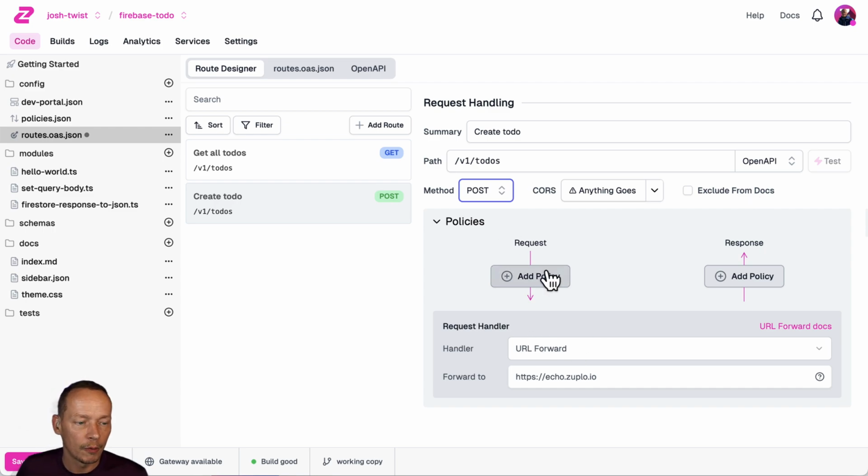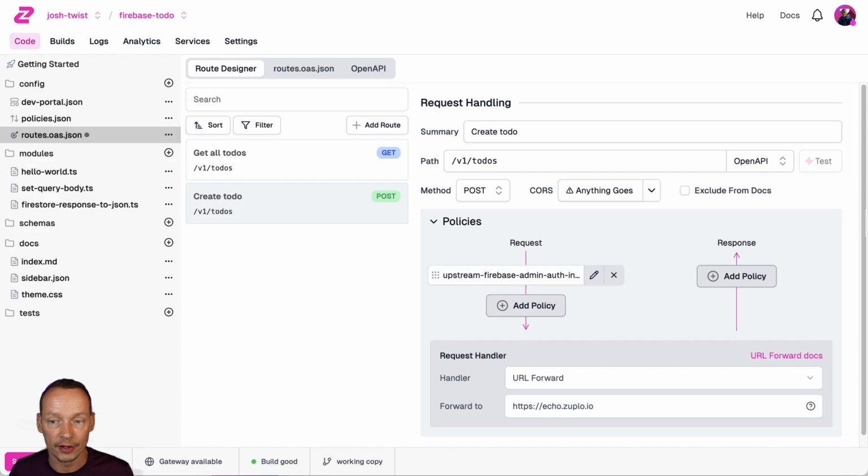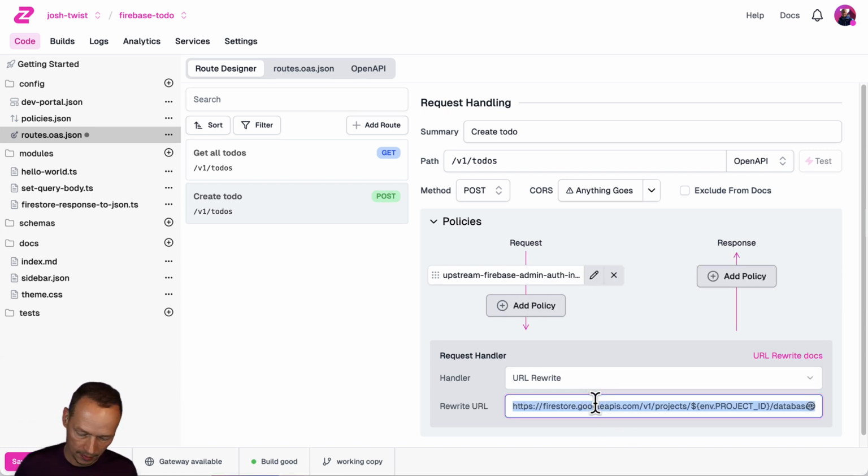So what do we need to do here? Well, we're going to need to add that upstream auth policy again so that we hit Firestore on the back end. And this time, the URL I'm going to hit here is just slightly different. It doesn't call run query, but it's going to look familiar to you. And we're going to do a URL rewrite to the same thing with the project ID, but now we go to documents, to-dos, basically.